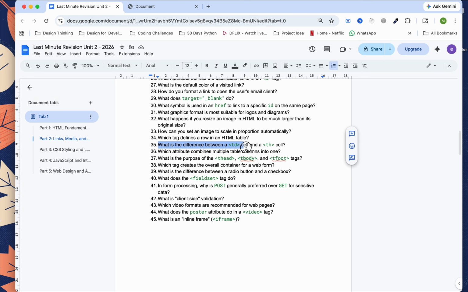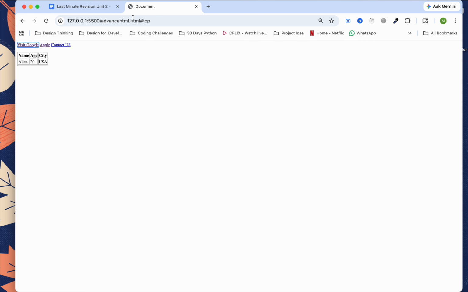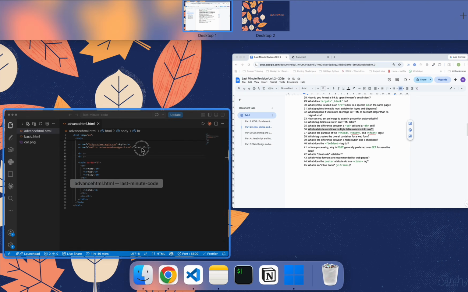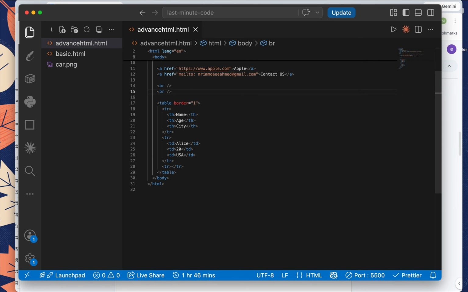What is the difference between TD and TH in a cell? So basically, this is called TD, table data, and TH is table header. Which attribute combines multiple columns into one? So that one is called colspan. Okay, so you'll see an example of colspan now. So I will now write an example of a colspan.